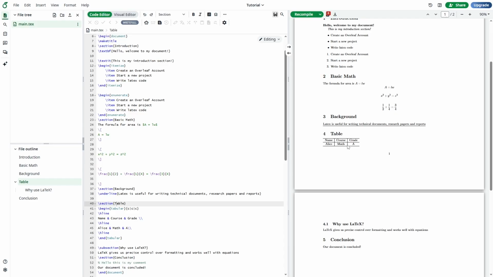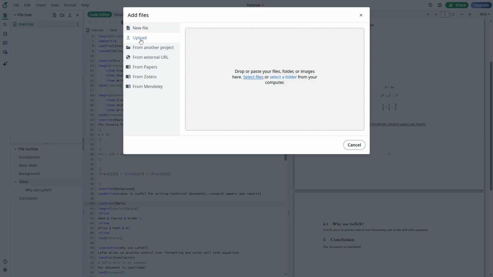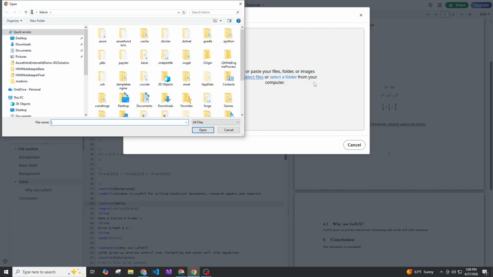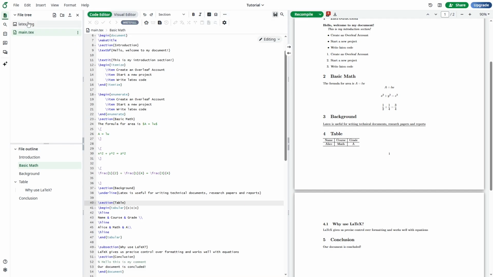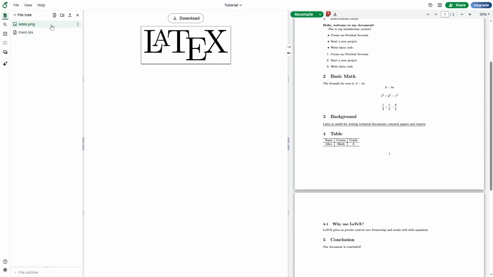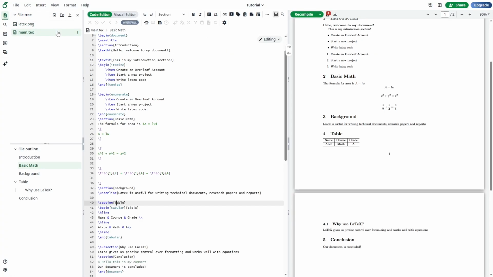Now, what if we had an image or a graph that we wanted to put into the document? It's not as simple as just copy and paste. First, we'll want to get our image. We can do that by going up to here and selecting the file that you'd like to upload. And this can be some kind of image. Here, I've uploaded a PNG called LaTeX. And this is what it looks like. We can examine it right here, and we can also download it if we want, but we want to show this LaTeX PNG in our document.